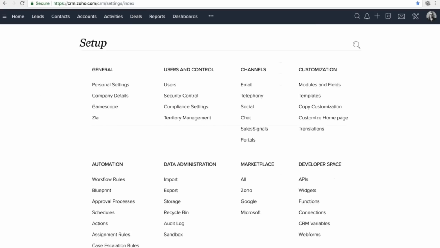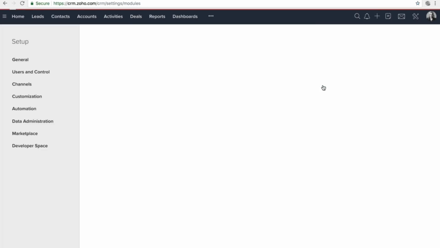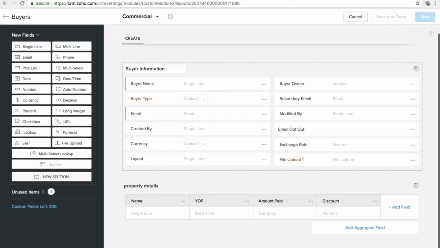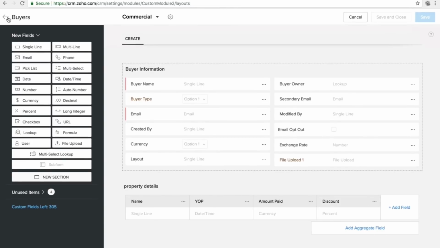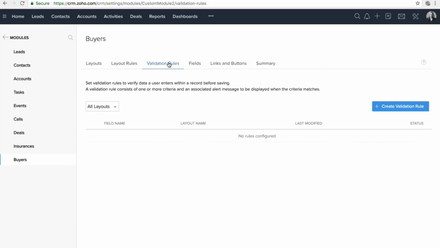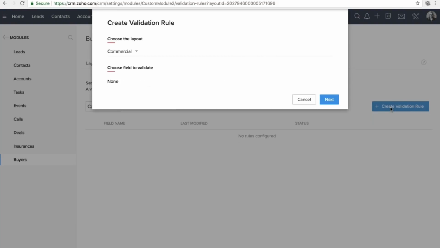Go to Setup, inside your modules and fields. Let me do this for the buyer module, and under Commercial Layout, I have this discount field, and anytime I enter this, it should not be more than 20%. So I choose the module, and then I choose validation rules. Here you can choose a layout, and for me it is commercial. Now I'm going to create the validation rule. In the commercial layout, I'm going to choose the discount field.